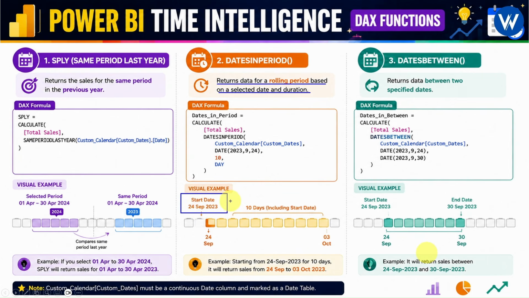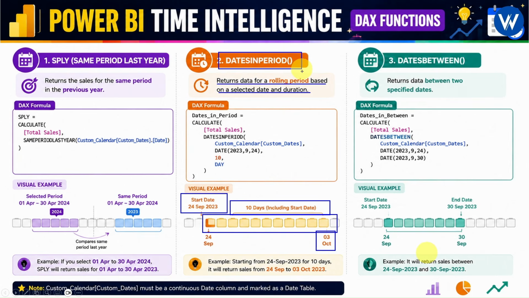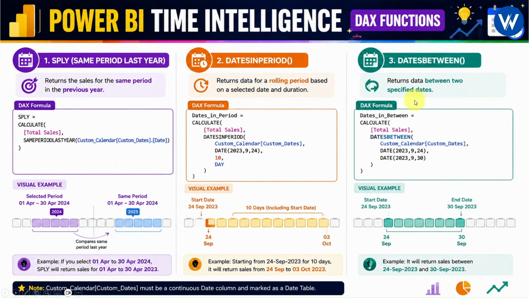Let's suppose I want to include the next 10 days of sales. So basically this is the 24 September. If I want to include the next 10 days of sales, what we can do is take the help of DATESINPERIOD. So if you want to give the duration, this is the duration of 10 days. But if you want to find the value between two different dates, like suppose I want to find the total sales between two specific dates, a start date and an end date, it is possible with the help of the DATESBETWEEN DAX function.